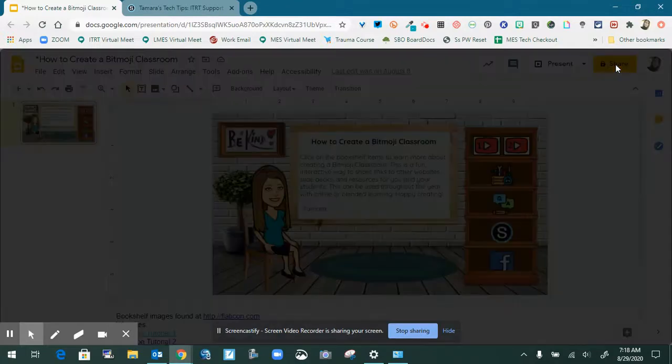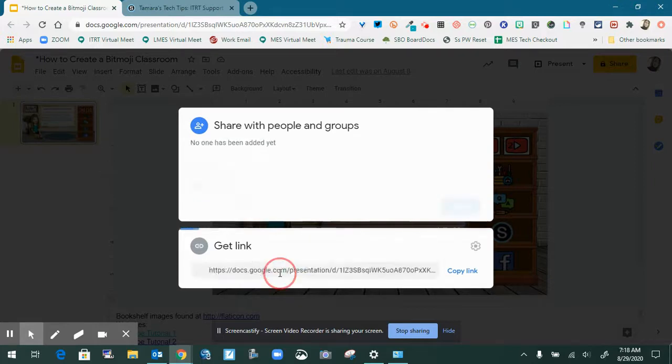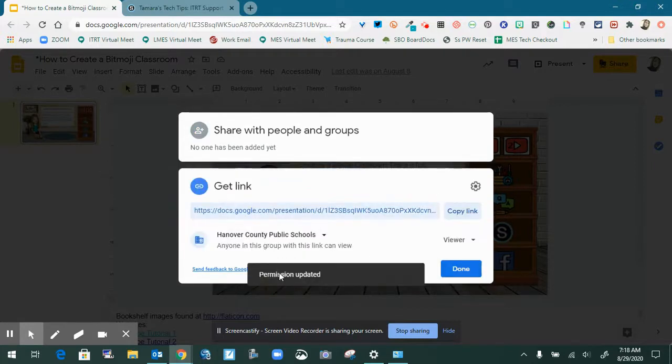And when the permissions pop up, I'm going to go to the very bottom where it says change link to Hanover County Public Schools. When I click that link, I'm only halfway there because if I want to share this with students or staff in my school district, then I'm good to go. But sometimes I like to share with other educator friends so we can learn and grow together.